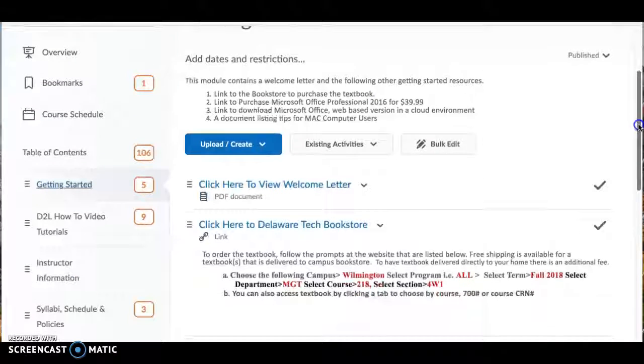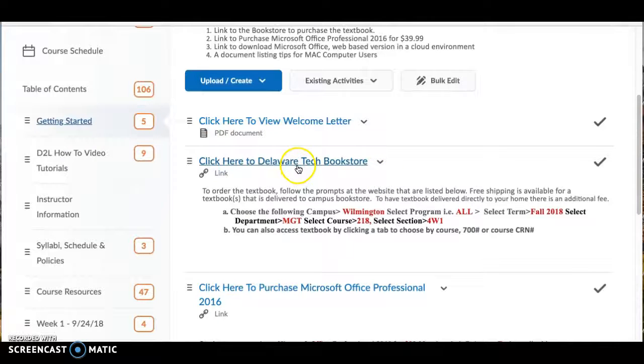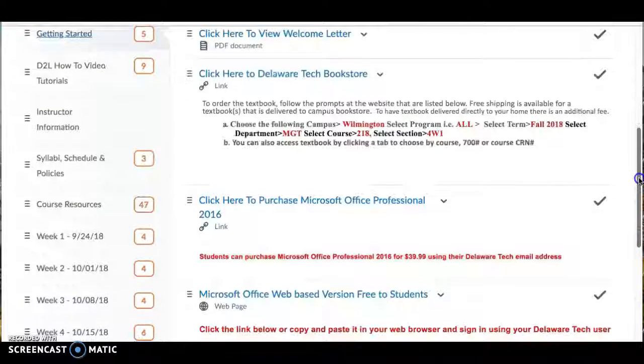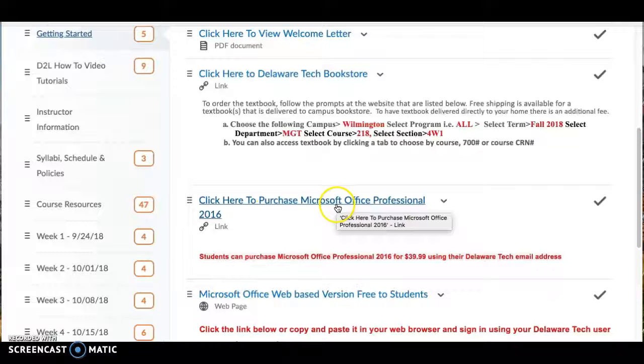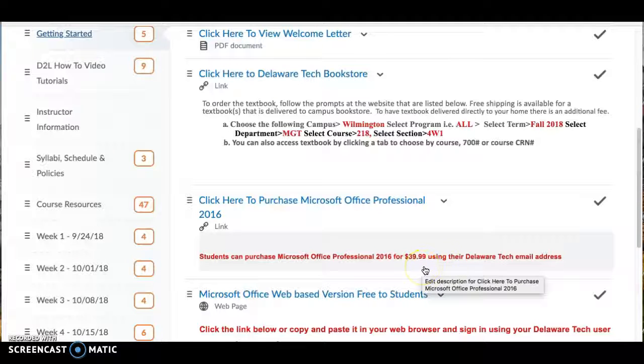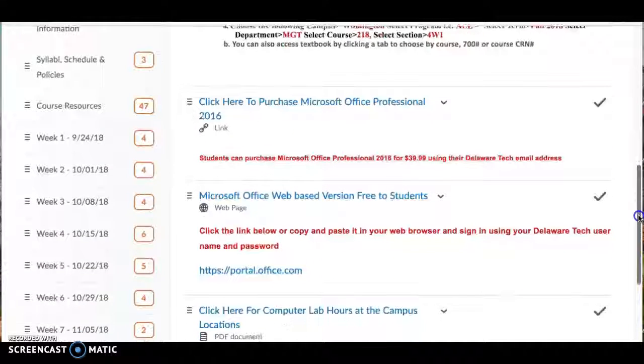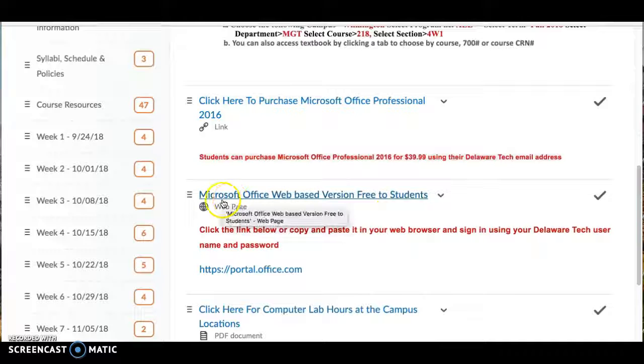has a welcome letter from me, a link to the college's bookstore where you can purchase the textbook. It has a link to download Microsoft Office Professional 2016 at a cost of $39.99 for students. It also has access to Microsoft Office web-based version, which is also available to students for free.